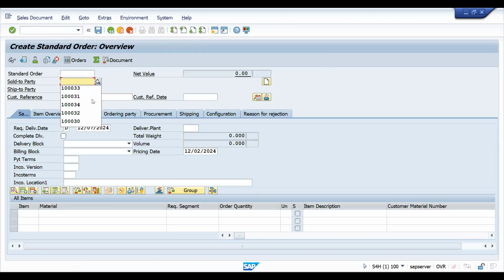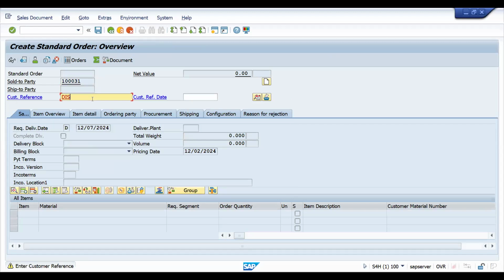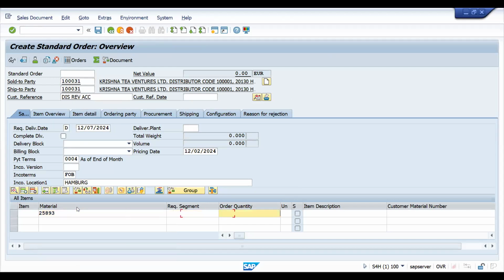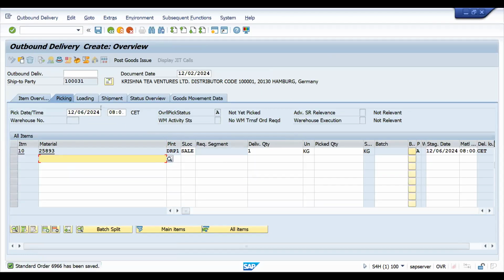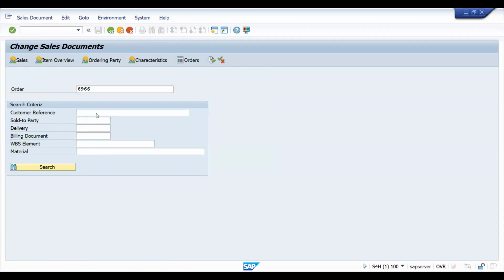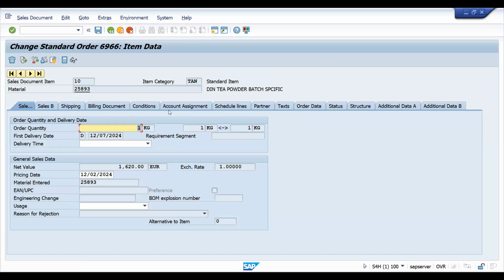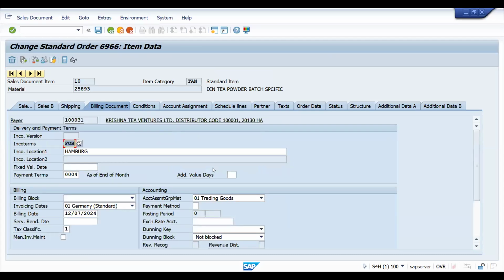Okay, let's do one thing. First we'll take this customer. Okay, that's fine. So this is revenue account determination. For distributor, we are checking irrespective of any material you take. So let's do the delivery. Let's do the post goods issue. Before creating a bill, let me show you. If you click here, okay. So go to the billing document.